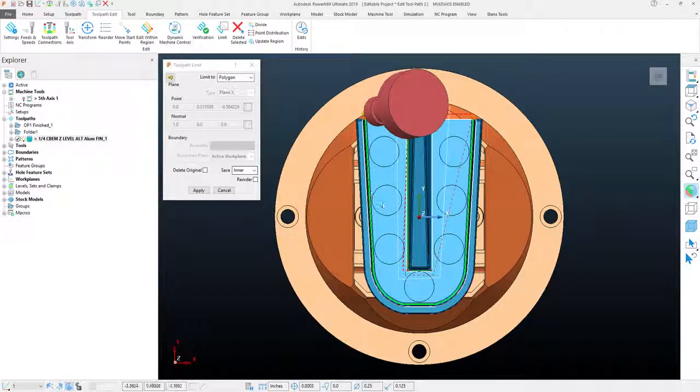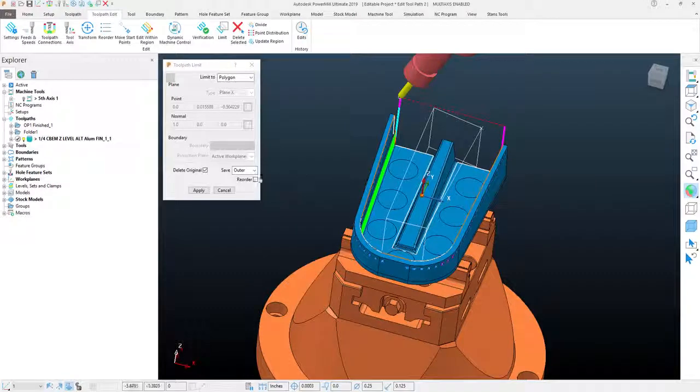Now, for this particular toolpath, I want to keep the outside. So as far as what I want to save from the toolpath, I'll change this to the outer portion of it. I'm going to delete the original toolpath, and I'm going to hit apply. And as you can see, it deleted the rest of that section.